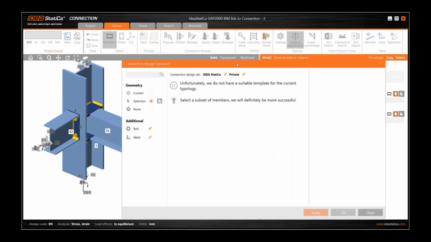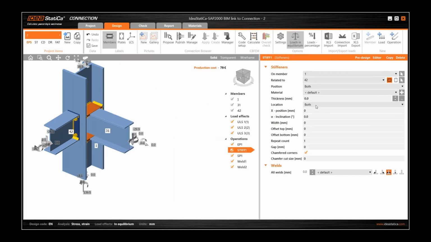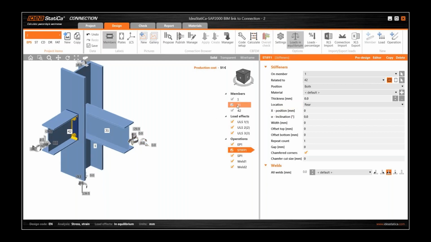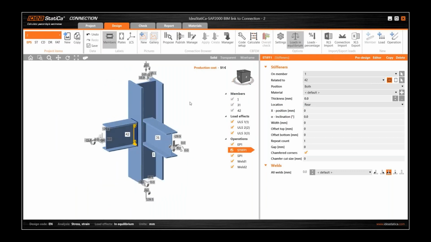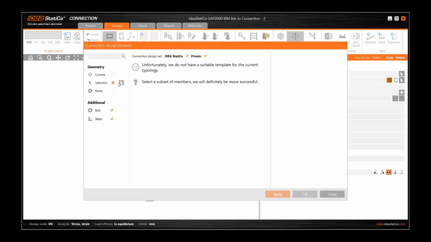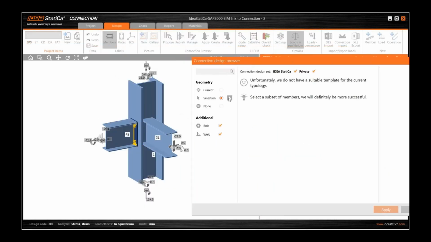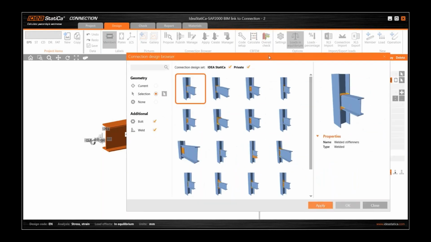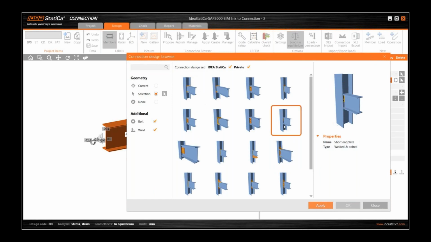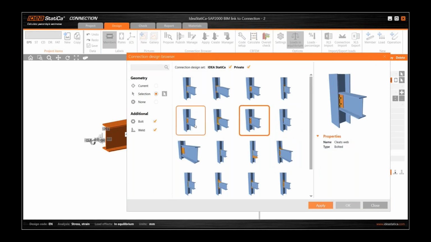As you can see here, there are operations that we don't really need, and we can either turn them off, make the right choice, or delete them. Now I'm going to be doing some tidying up after, and you'll see how we can do that. So this time, what we want to do is propose the second connection. And as you can see, it's picking up lots of options from the library of templates that we have supplied with IDEA StatiCa Connection.